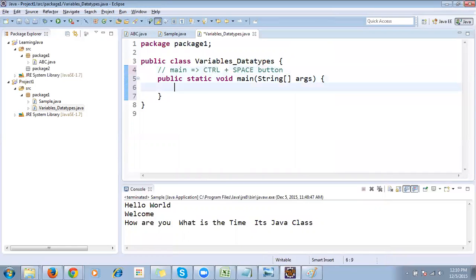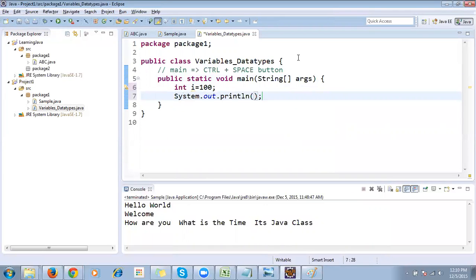Then I want to declare a variable, meaning int i is equal to 100. Declaration and initialization, both I give. Then if I want to print the value, with SYSO I need to print the variable name. This should not be in double quotes. If it is in double quotes, that will be treated as a string value.